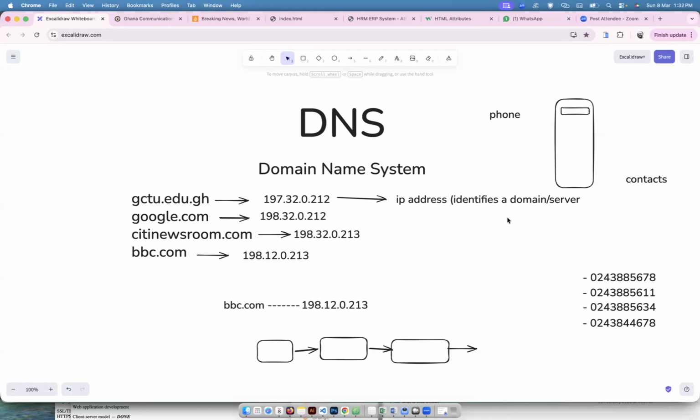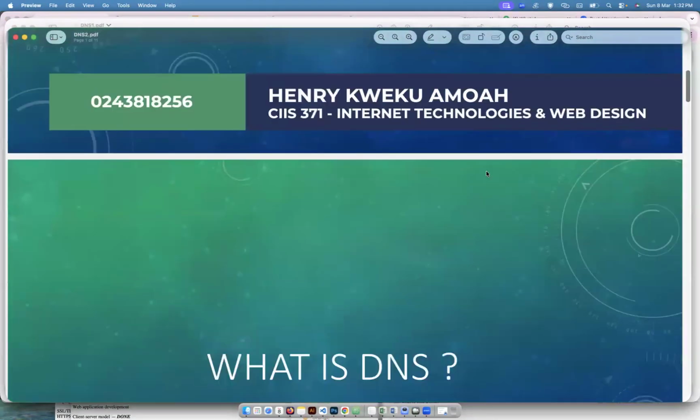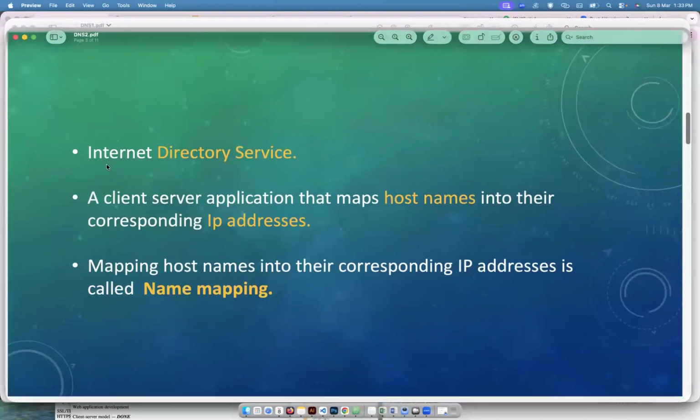Thank you very much. So it means that we all understand what a domain name system is or what it does. Okay, so let's go to my slide and see what we have there. So, what is DNS? We can say that DNS is the Internet Directory Service. Just like the illustration I gave, on our mobile phones we store contacts of our families, our relations, our friends. The internet does the same thing.